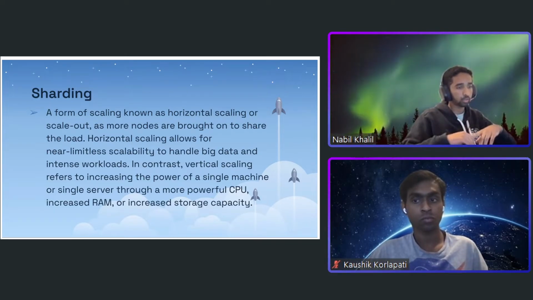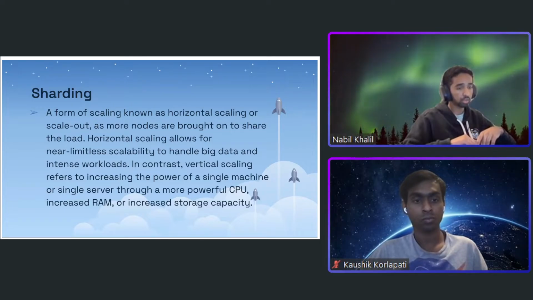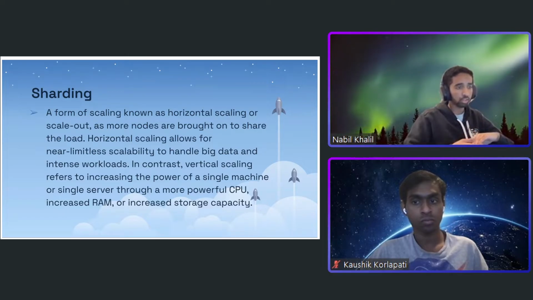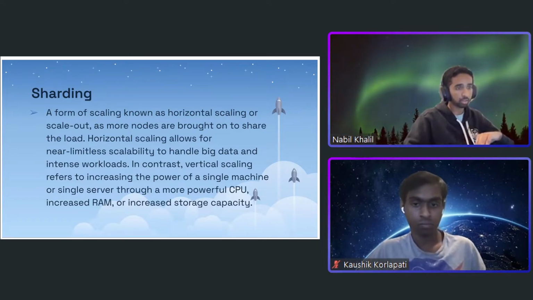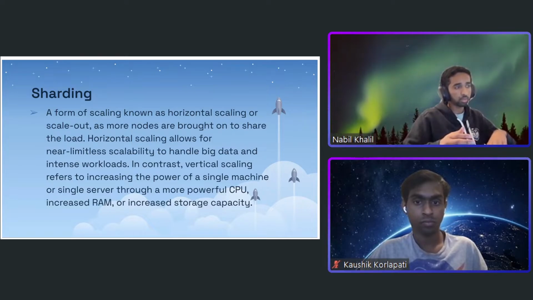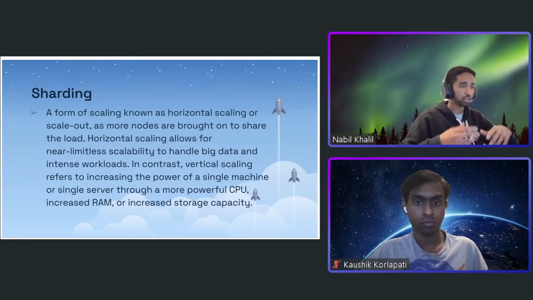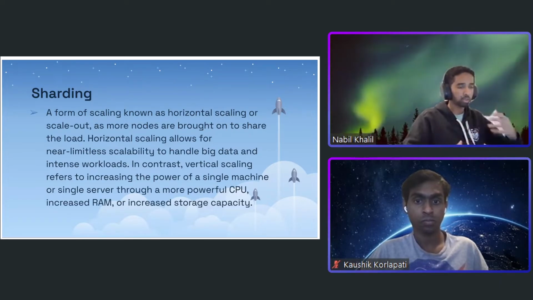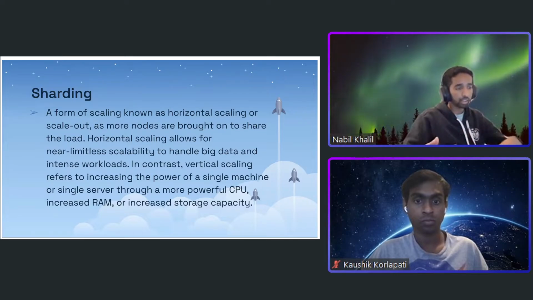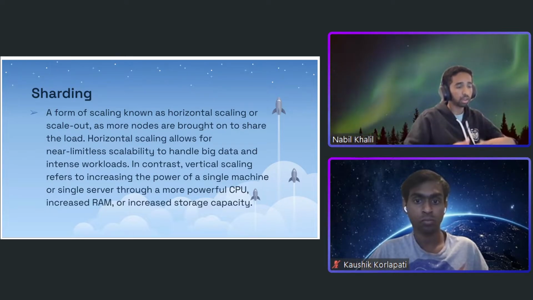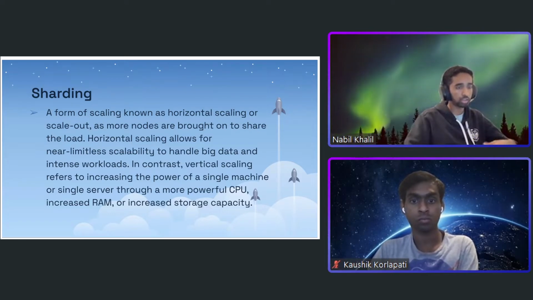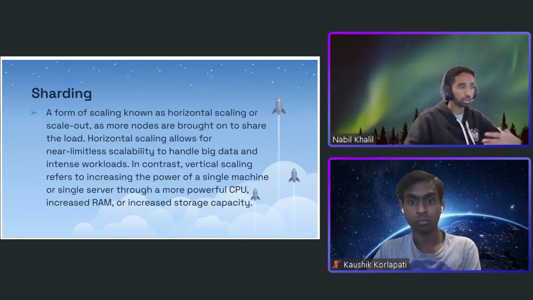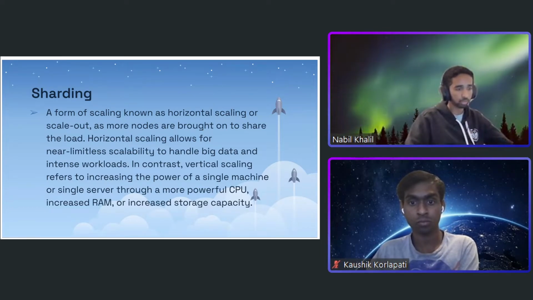So this refers to increasing the power of a single machine or a single server through buying a more powerful CPU, adding more RAM, upgrading the type of storage, or just upgrading the storage capacity. And so one of the cons of sharding is that there's a lot of overhead that goes into it. There's always pros and cons, right? At the end of the day, it just might be easier for you to just buy a new CPU or just put more RAM into your server and call it a day. But you just got to see what you're working with, right? There's always pros and cons with these kind of things.